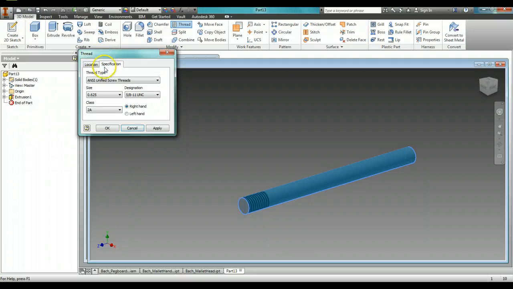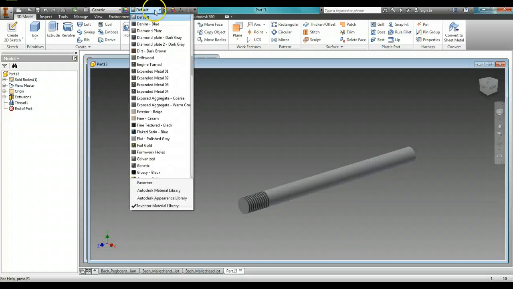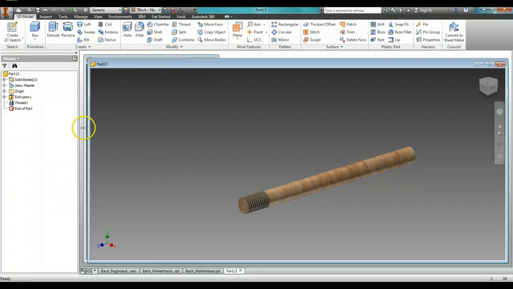Now, specification, we're going to figure out what thread we want, and it comes up automatically based on the diameter. It's 0.625, 5/8 11. Click Apply. Close that. Change it to wood again to match everything. And save it as the mallet handle.